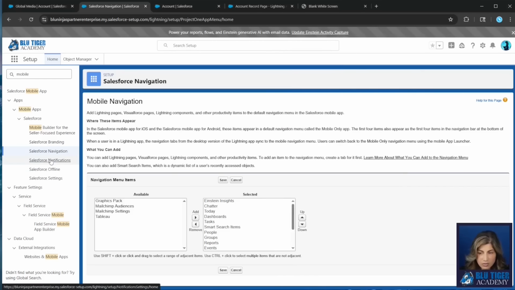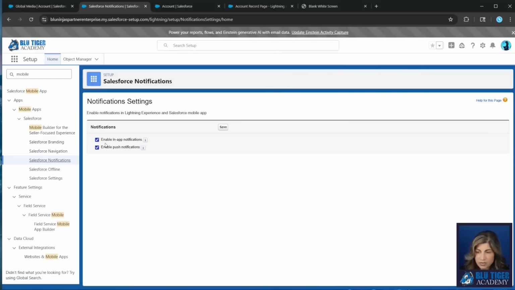The next thing that you can control here is you can enable in-app notifications or push notifications. I would recommend that you enable both of those so that your users can choose whether or not they want to have those. Now, Salesforce Offline, we're going to have a whole entire video where we review how to use the offline access, some of the caveats that you should be aware of, and how to set all that up. So be on the lookout for that video.